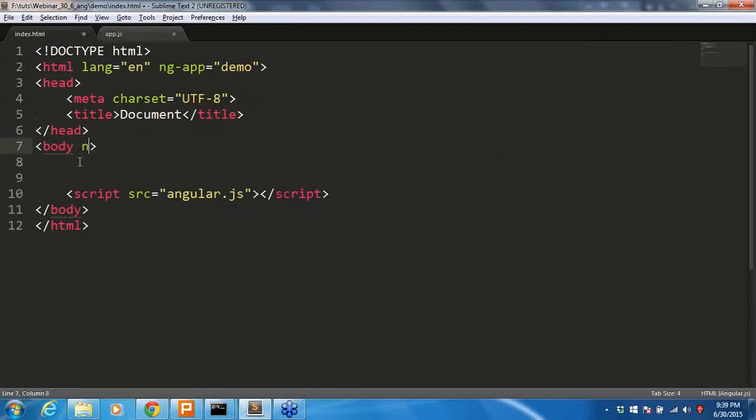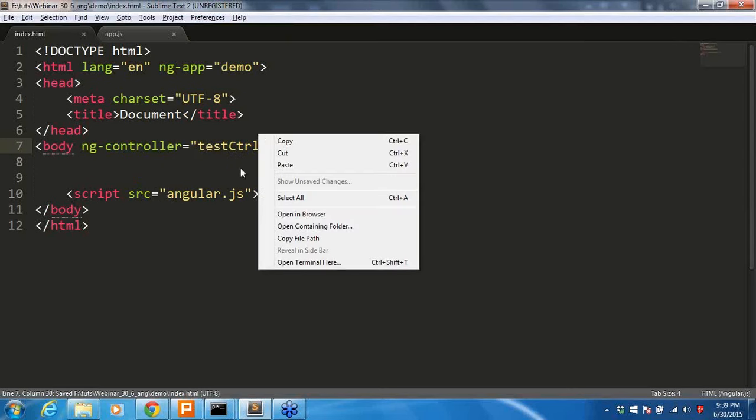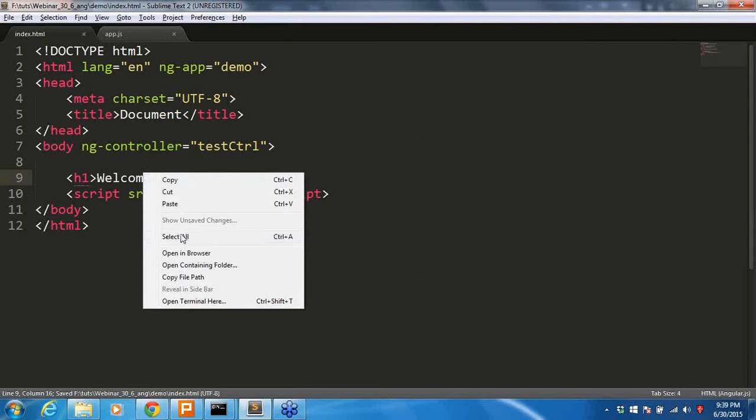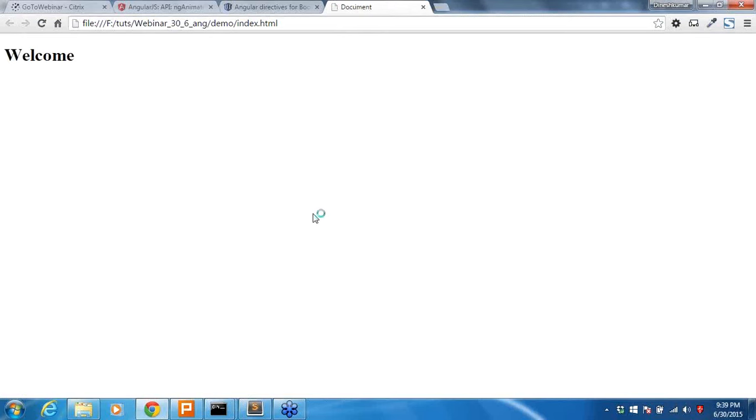So where do you want to define the controller? I'm going to define it in the body. Whatever you have in this body will fall under this controller. This is what we call a template, whatever you are going to create in the body. This is the same controller name I have passed. Let me give one welcome message. Let's open this in the browser.